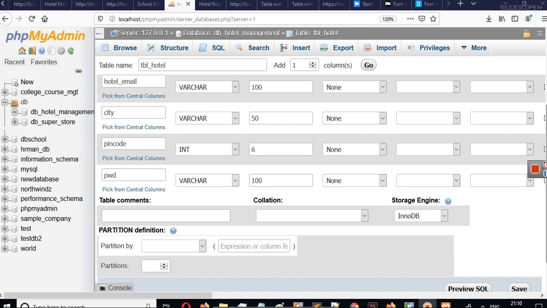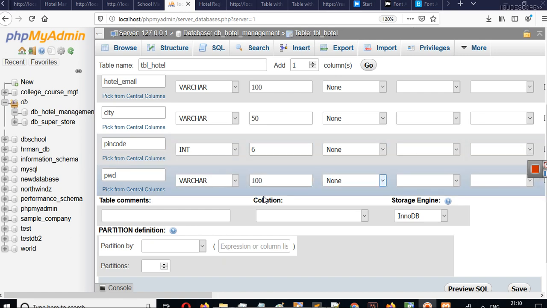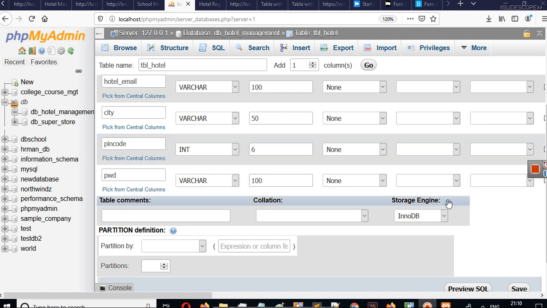We have studied about something like MD5 or SHA-1. So we'll use the password hash function here. I'm just putting it 100. I will reduce it later. But setting it 100 here.